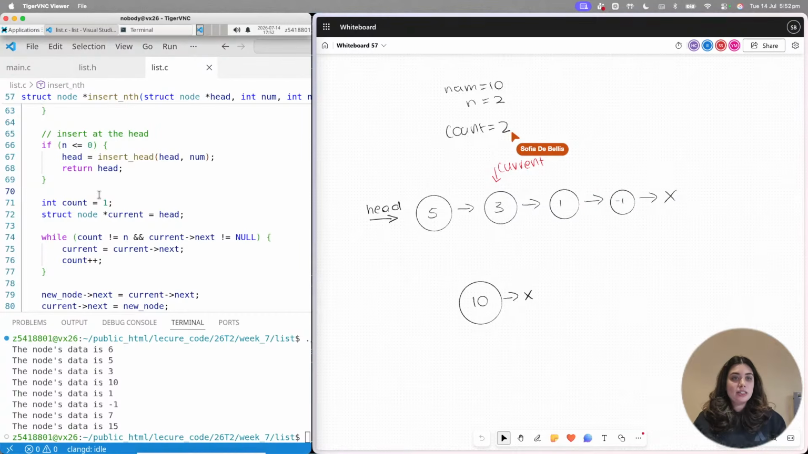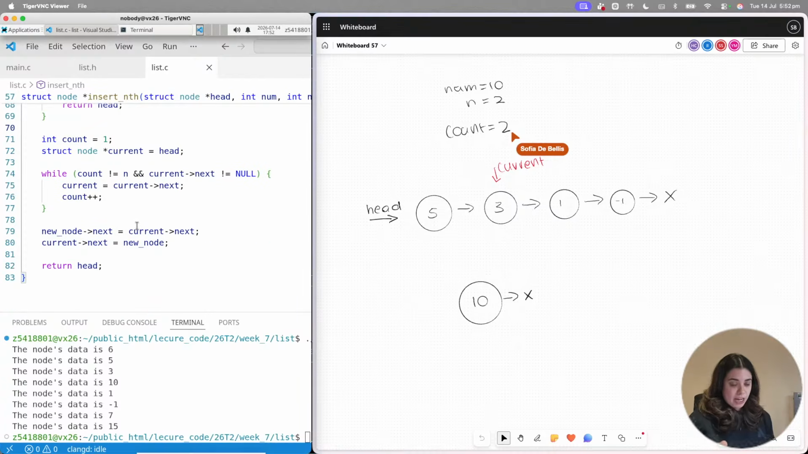And we check again. Is count equal to n? Well, yes, it is. So we don't even need to check the second condition, because we know we're at the node we want to insert and we haven't exceeded the bounds of our list. So we go ahead, we pop down here and we say new node next equals current next. So this new node's next pointer points to current next.